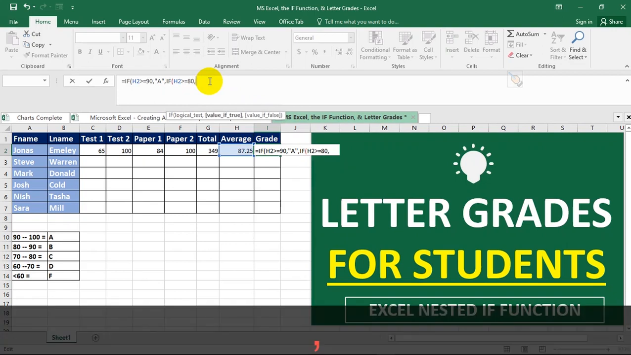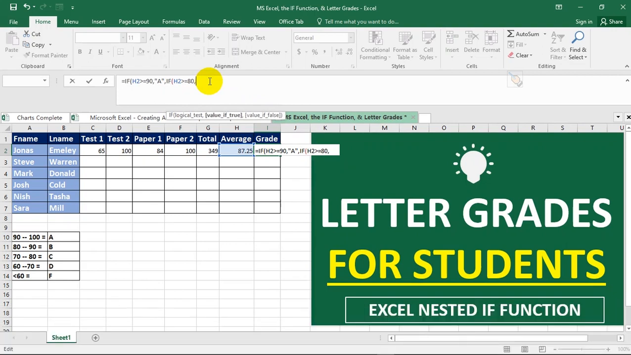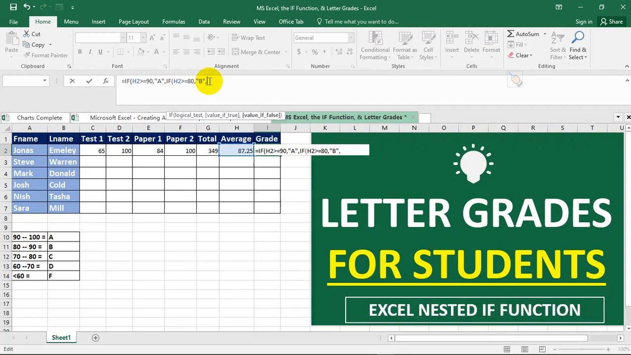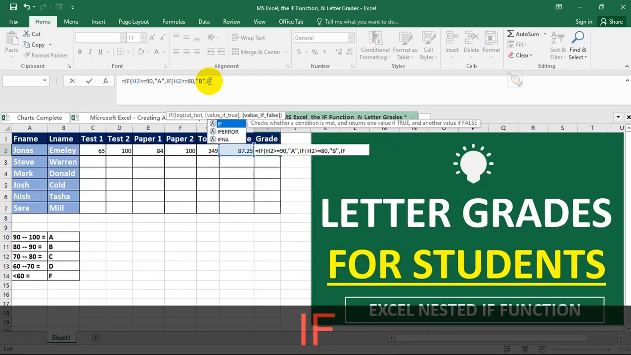comma. Then the value if true, it should output the letter B, close up the speech marks, comma. Then the value if false, you start your third IF. Is that okay? So IF, then open the bracket.